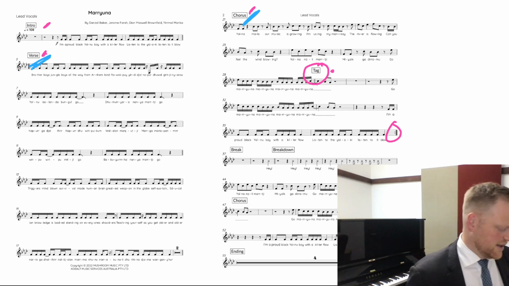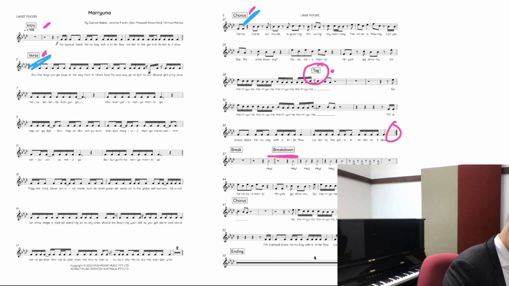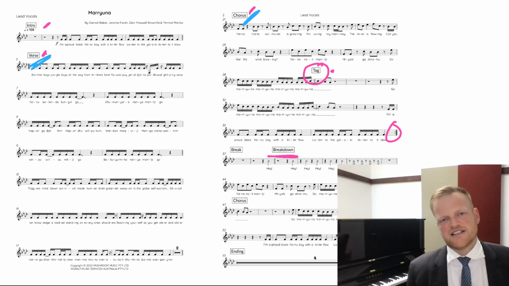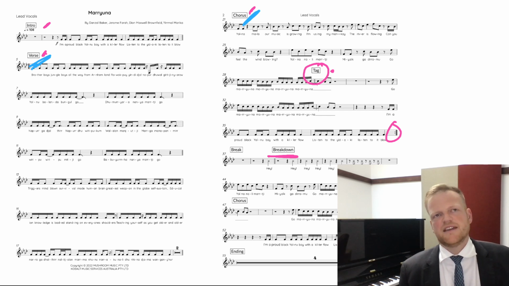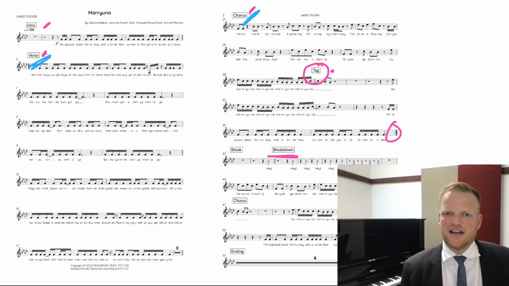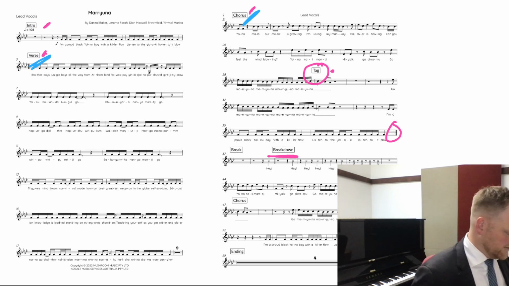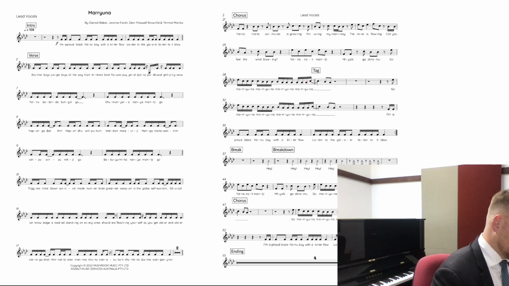We've got kind of a breakdown here that I've called breakdown rather than bridge. The reason I've done that is because I don't think it contrasts enough to be a bridge. It has the same chords, same sort of melodies, and it's sort of played half time. So it's a breakdown rather than a bridge for me. And then we finish off with the chorus.